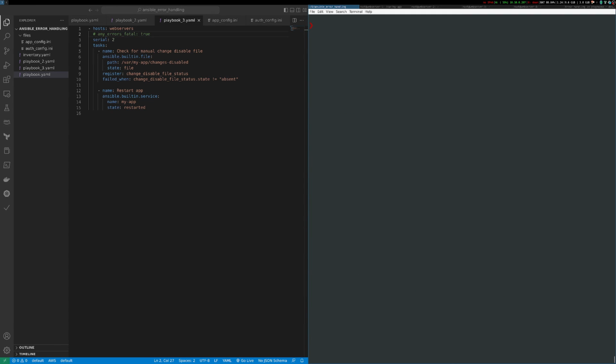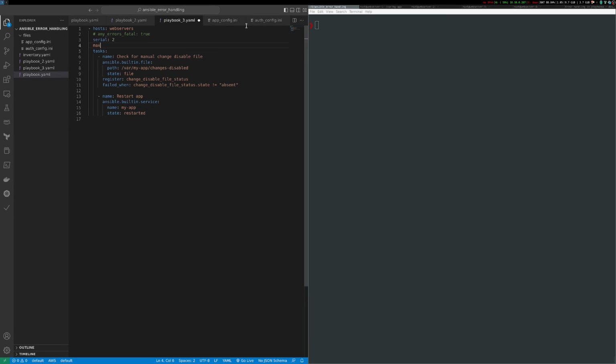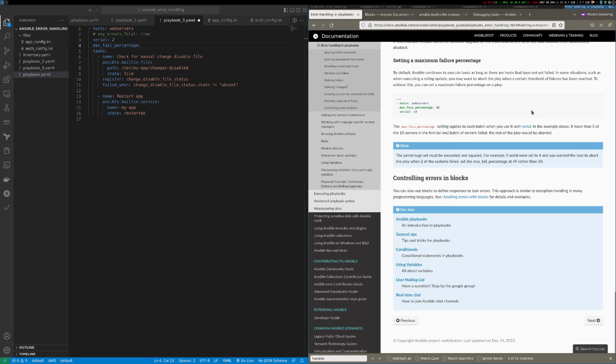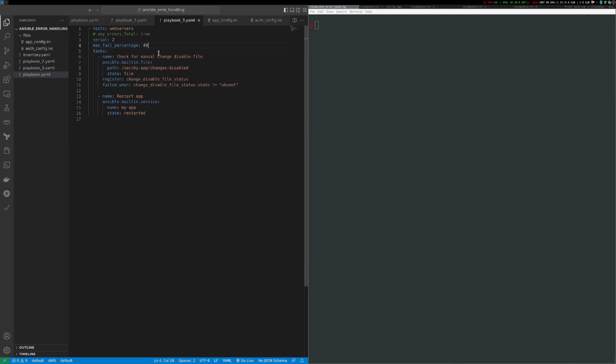Now what we can do here is cause the play to fail if a certain percentage of hosts fail. And we do that using the max fail percentage parameter at the play level. Now in this case, it's important to understand, and the Ansible documentation has a note about this, that the percentage must be exceeded, not equal. So if we have 2 hosts and we want to fail if half of them fail, then we actually need to set the percentage to 49%, because if it's equal to 50%, that won't trigger the failure. So if one host in this batch fails, that failure percentage will equal 50, which is greater than 49, which will cause the play to stop and not execute against any additional hosts.